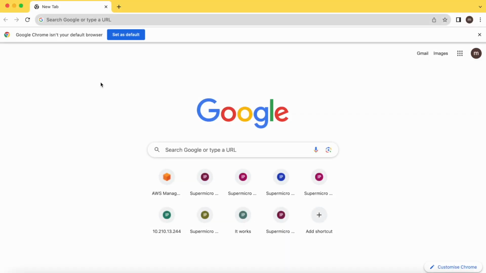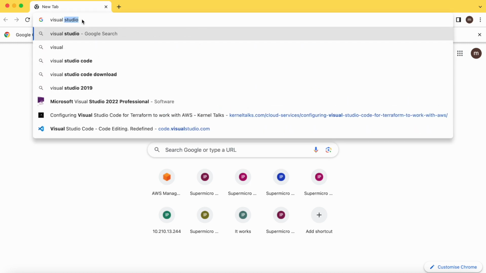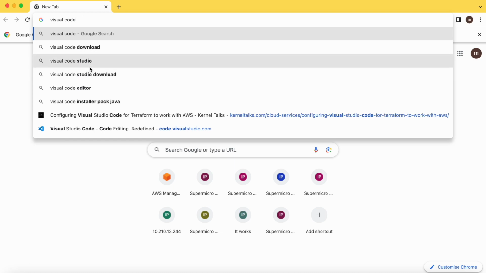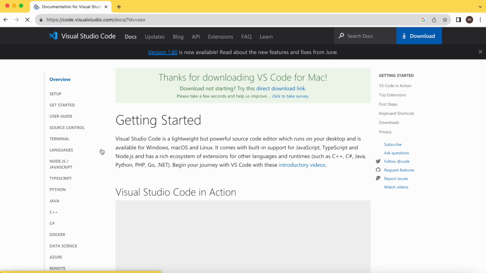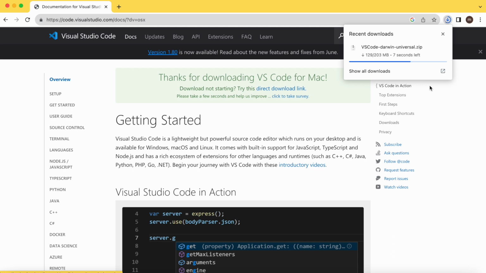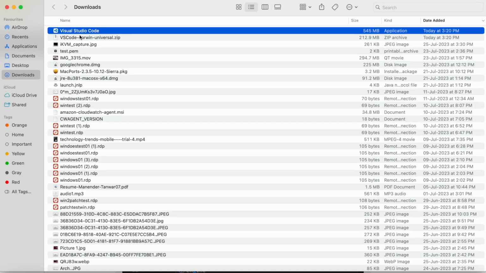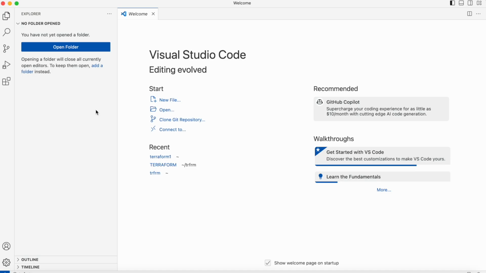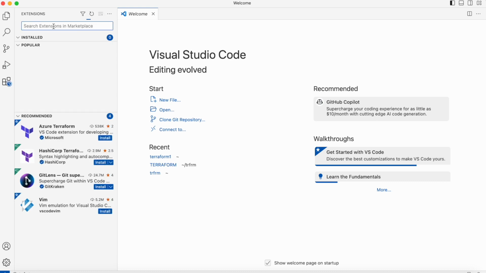As I said, we need a code writer tool to use Terraform. Here I'll use Visual Studio Code. You can download it from the site. I'll mention the site in the description. Here you have to install Visual Studio Code first. Now you have to install the extension for Terraform.